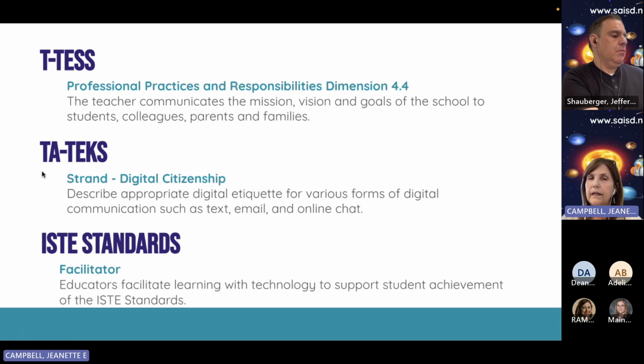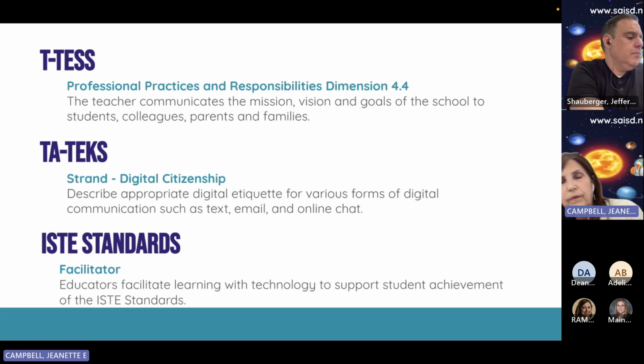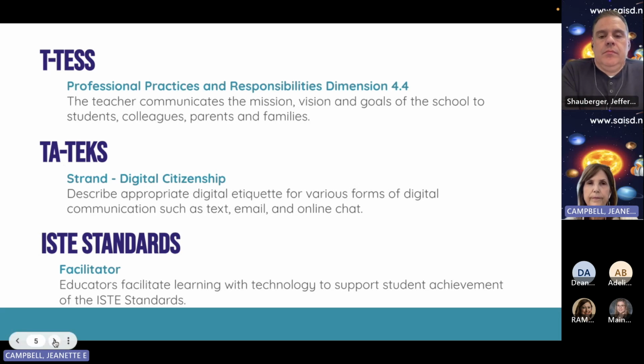The technology applications TEKS strand would be digital citizenship. We won't have our students tweeting, but teachers also need to be good digital citizens, and then we can be a good example for them. That would be kind of like an online chat, which is what Twitter is. And then of course ISTE standards, the educator as a facilitator to support students.